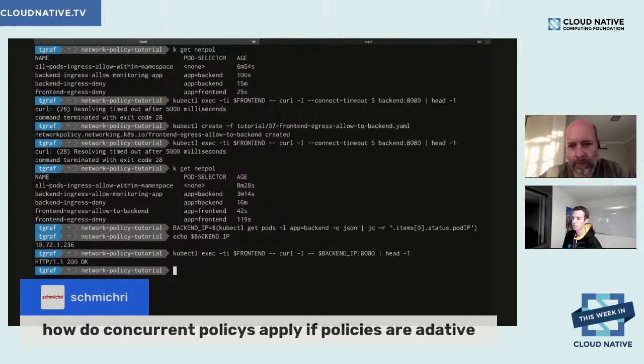Or maybe there's also another point here. If they're additive, this means by design that by selecting a pod, you put it into default deny, and then any number of policies that you load are all additive. So it doesn't matter when you remove one again, because what is allowed is always the sum of all policies. That's why you're not strictly dependent on one particular order.